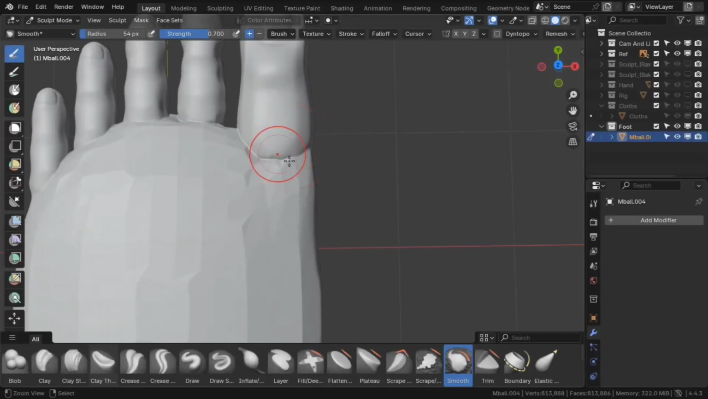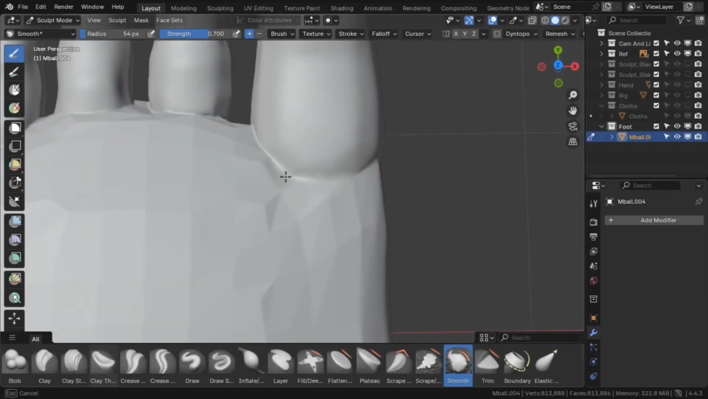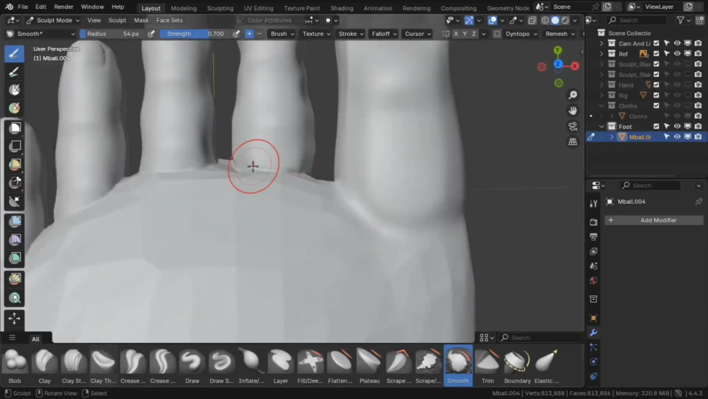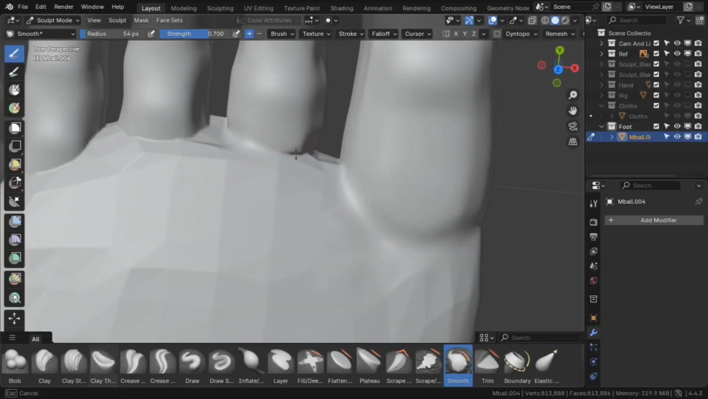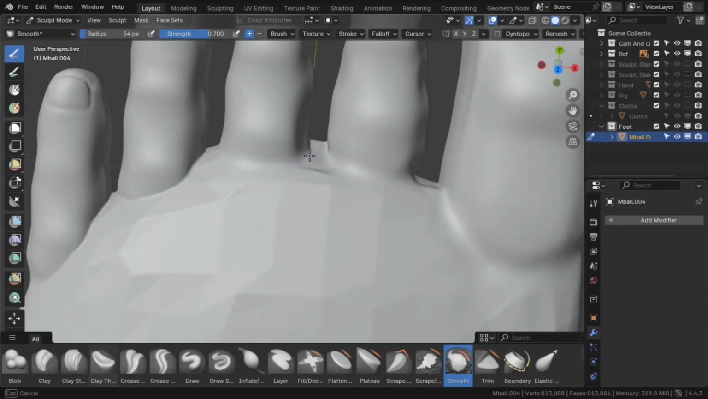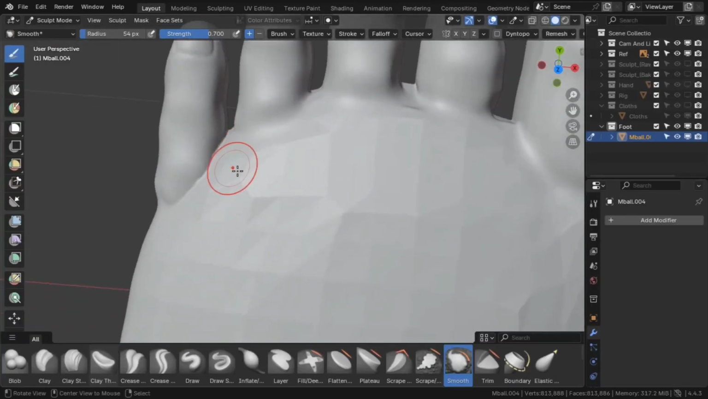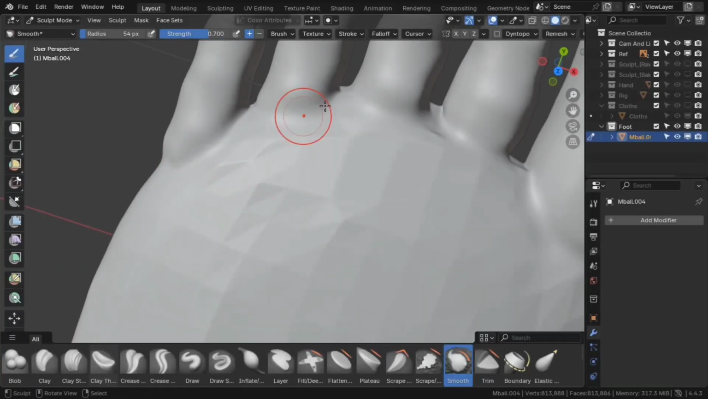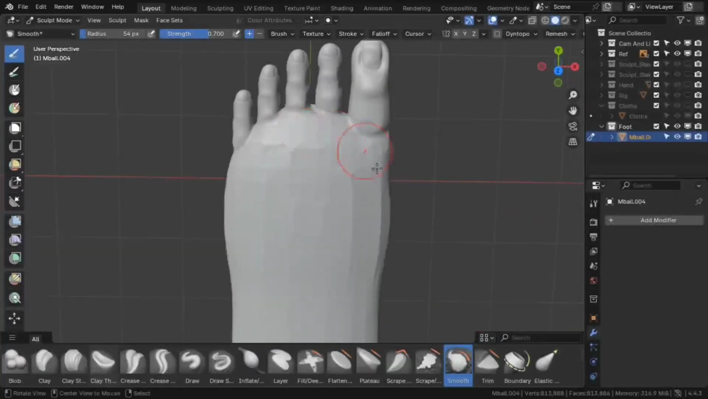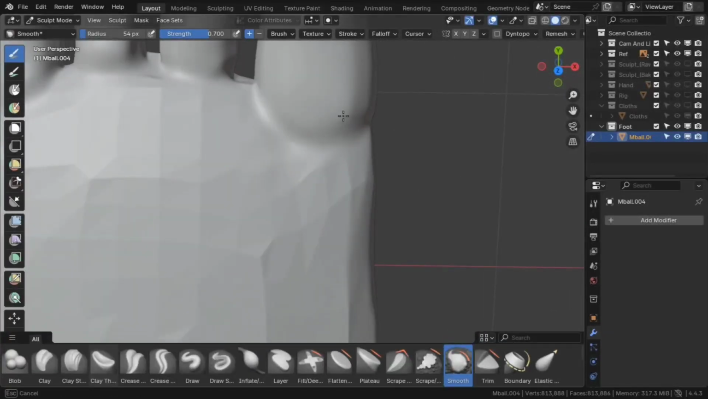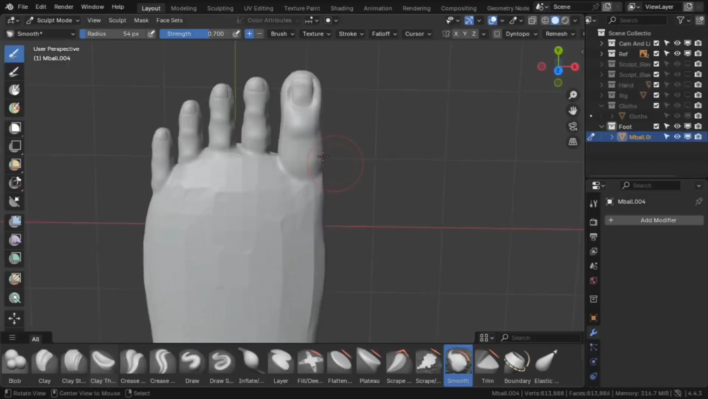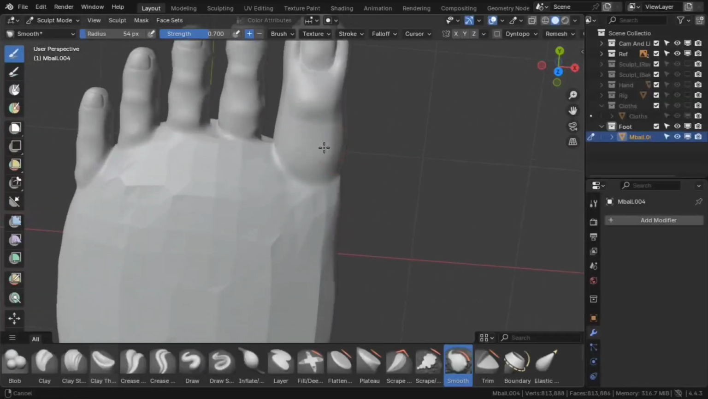Now we're going to smooth out this area as well using the smooth brush. This area as well. Now you can see as we're smoothing the areas out, these separated objects after joining look much more like one single thing.